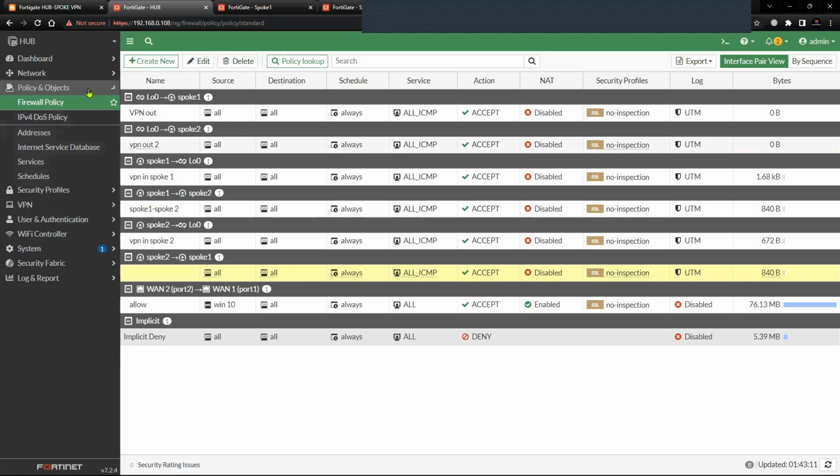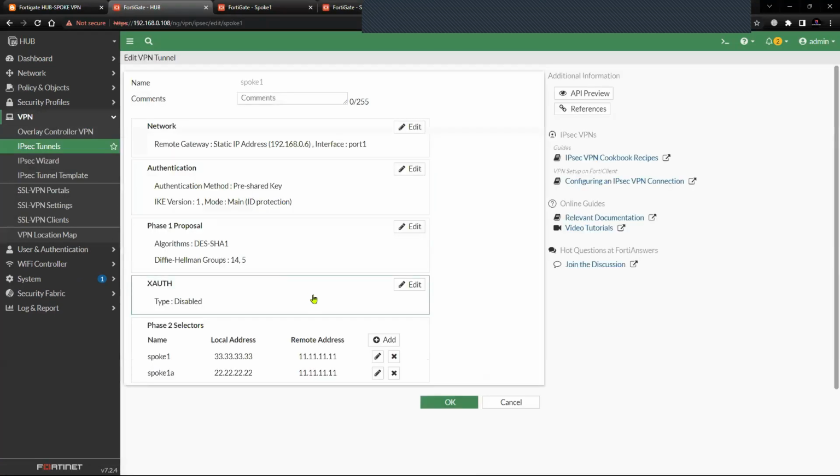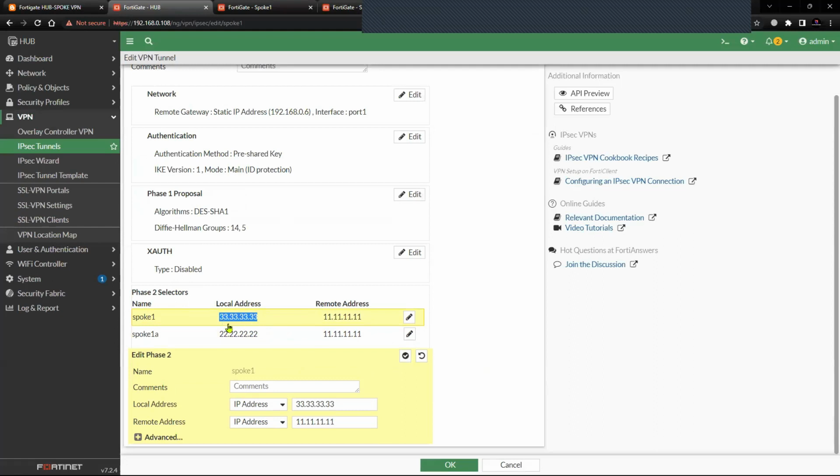And in addition, if you would like to have a separate phase 2 for the spoke 1, you will have to create separate phase 2 entries. These are the proxy IDs. And if you do not want this complexity, what you can do is you can have source address as any, destination address as any, so that it allows all the traffic from the source to any destination, which will reduce the complexity but will again open up a security breach.